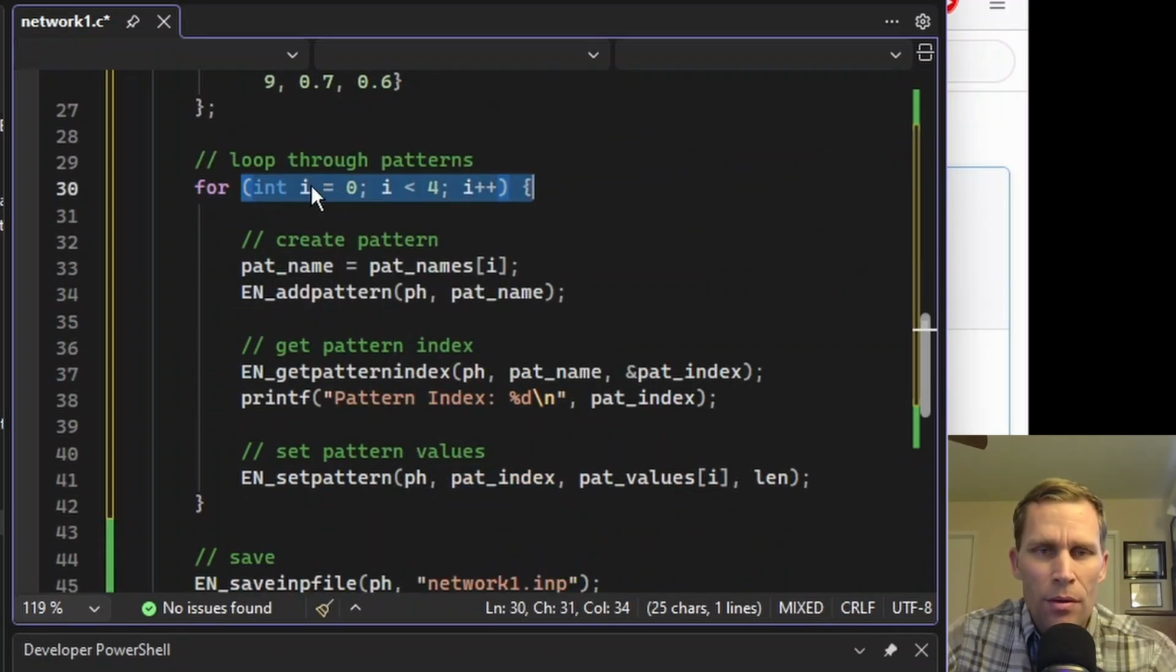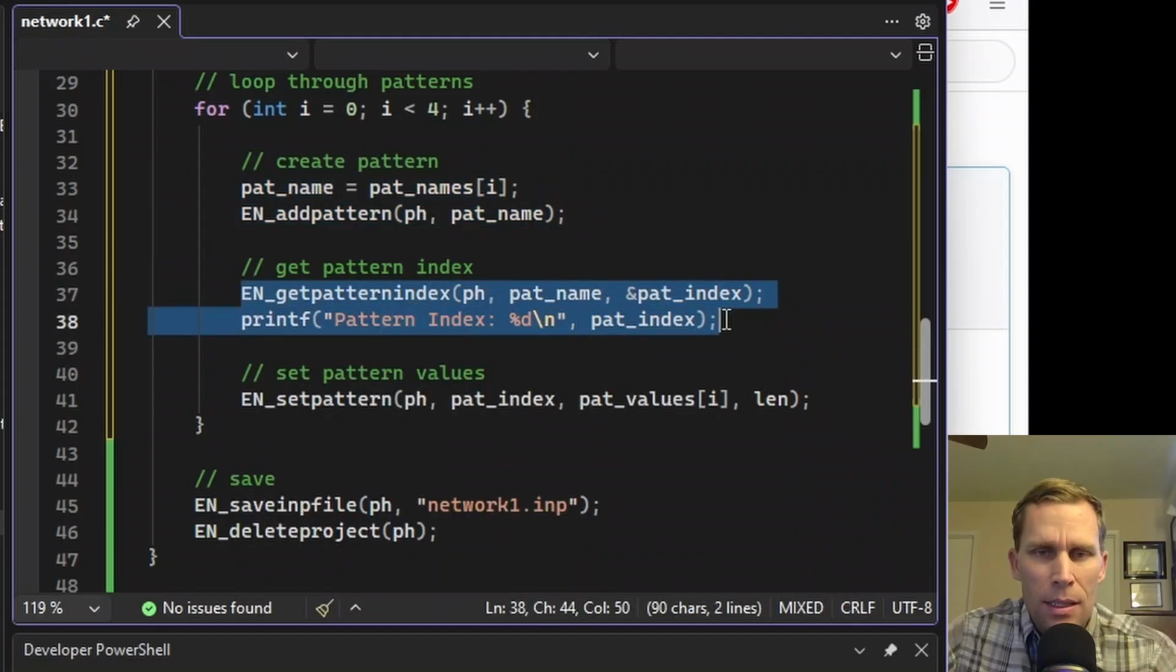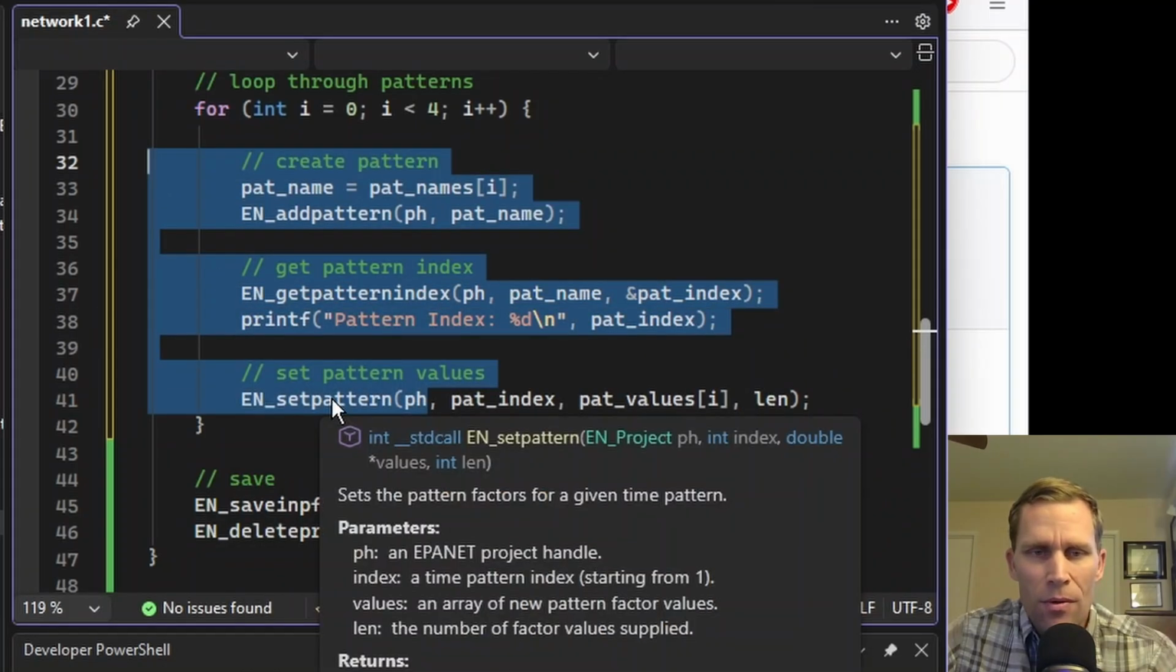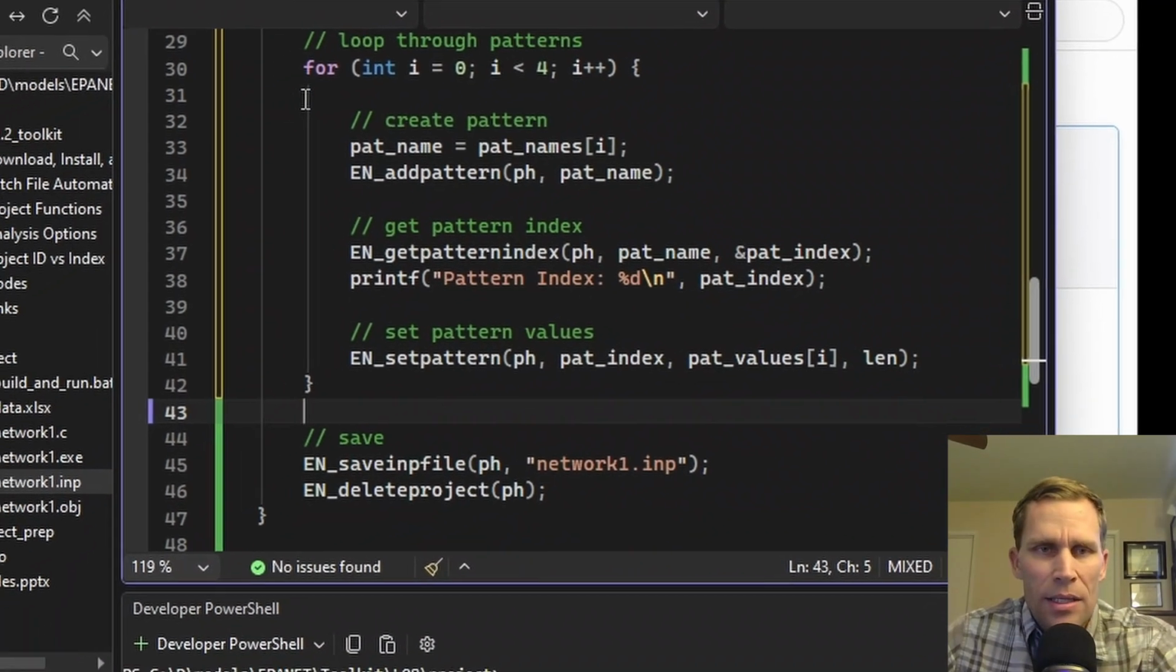0 through 3 here represents the 4 different patterns. The first thing I'm going to do is create the pattern and then get the index of that pattern. So everything here is what we did before. Lastly, we're going to be setting the pattern, and we're going to be passing in the pattern values. So that is it. This is going to save the input file, but that's not what I pasted in. That's always been there. Let's go ahead and see if that works.